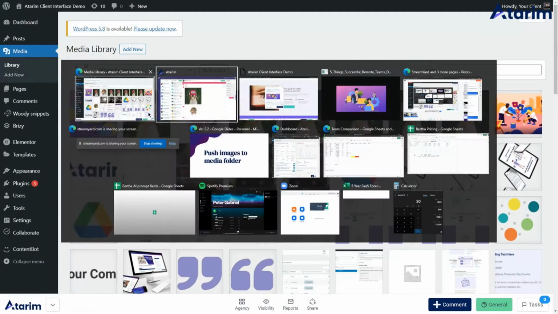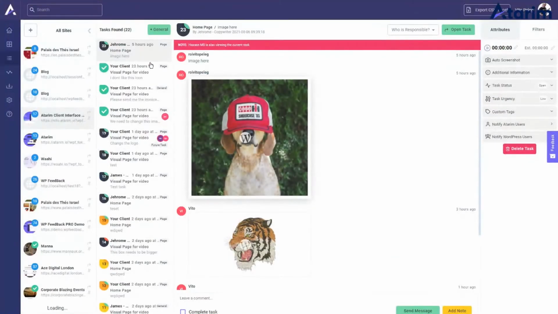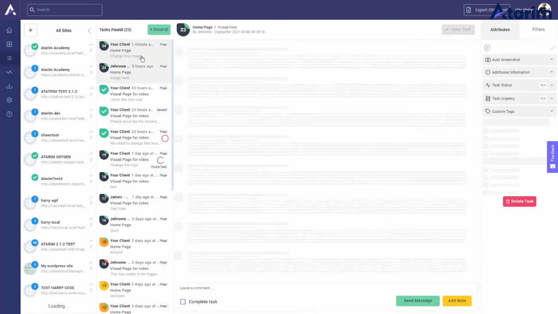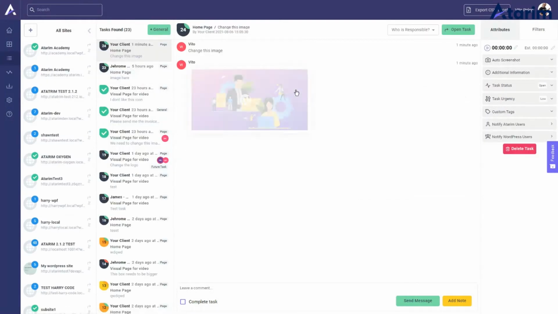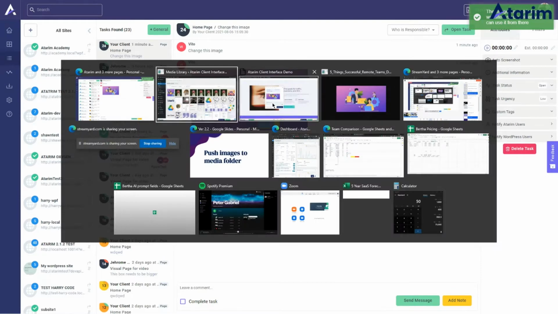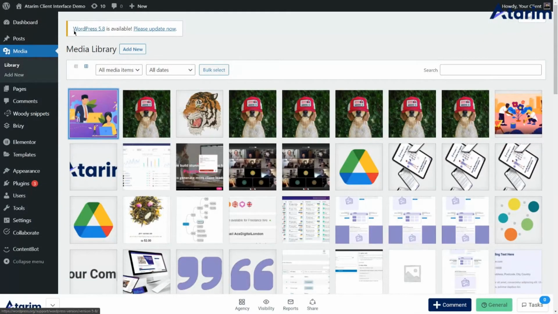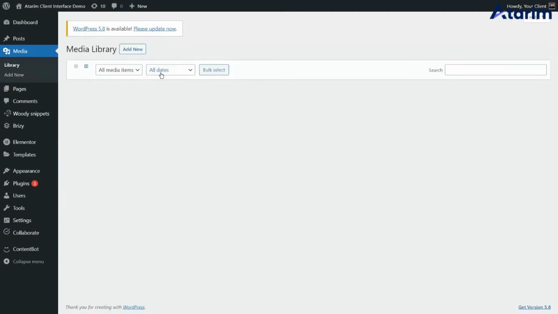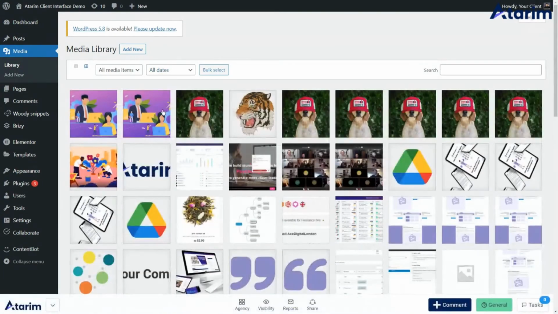Same thing we can also do from the agency dashboard. Let's refresh this one. So we get the latest task, change this image, there it is, and you see this little icon, click on it, and now it pushed this to the media folder. Going back to the media folder, we should now have two versions of this file. There we go.